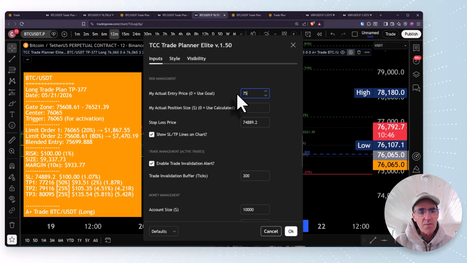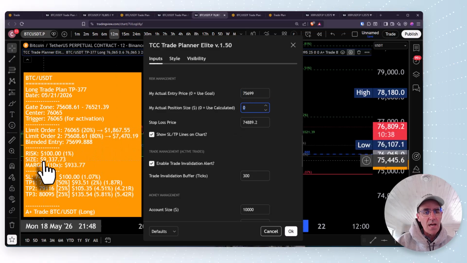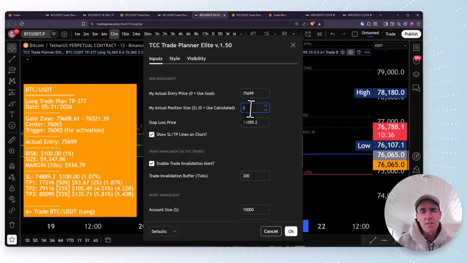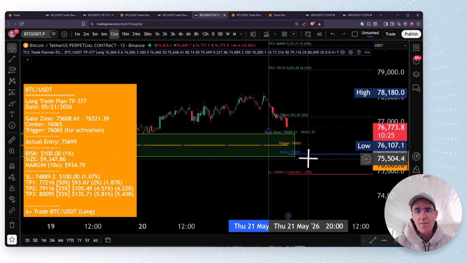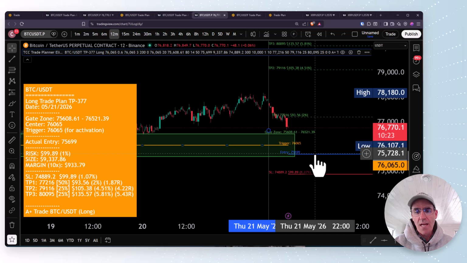So I can say 75699, and then my position size right here would be about 9,337, and you can look at your exchange to see exactly what your position size would be, and then you click OK, and then you can see that your entry has changed to there.